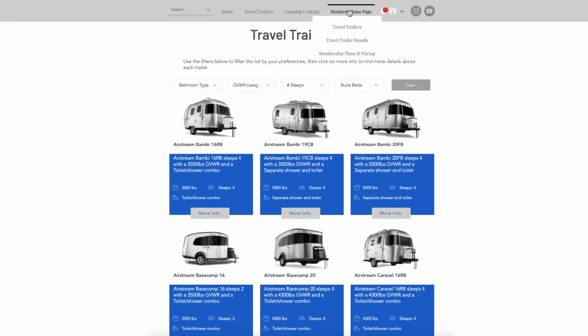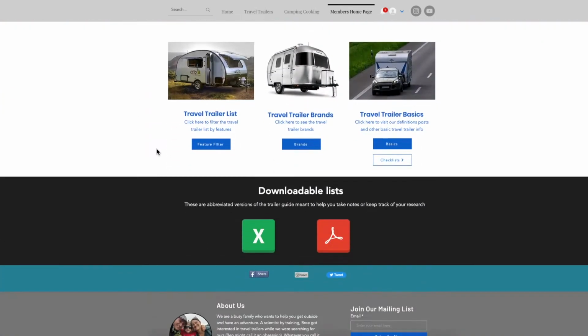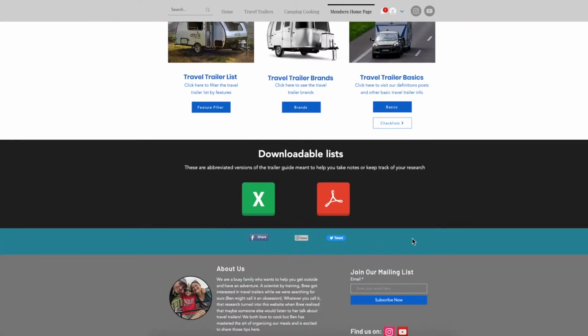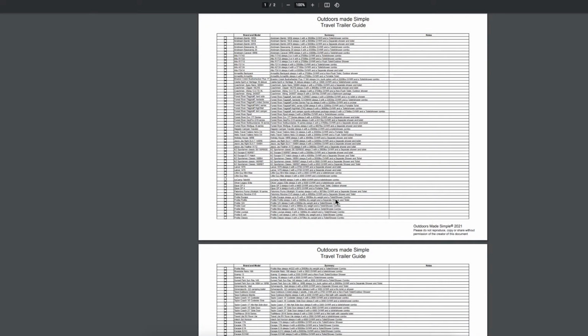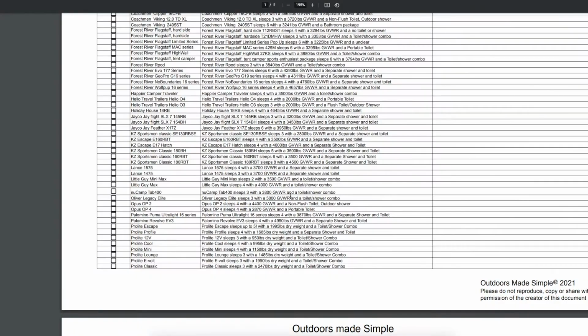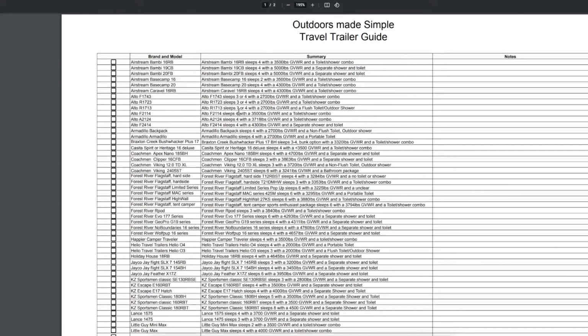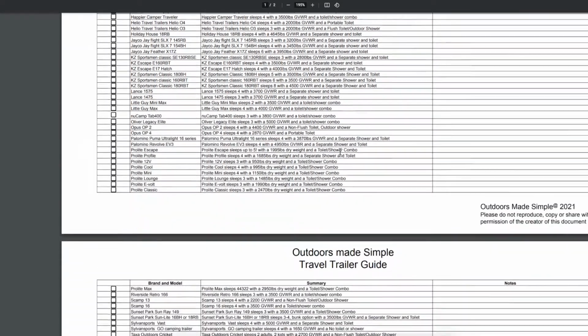I also suggested to Michelle that she look at the downloadable lists. There are two versions here. One is a PDF. This is just a list of everything in the database, with a place for notes and some checkboxes, in case you want to check things off.